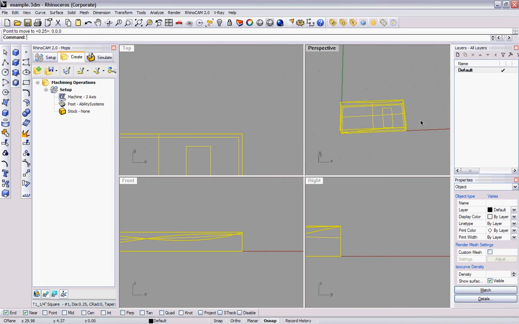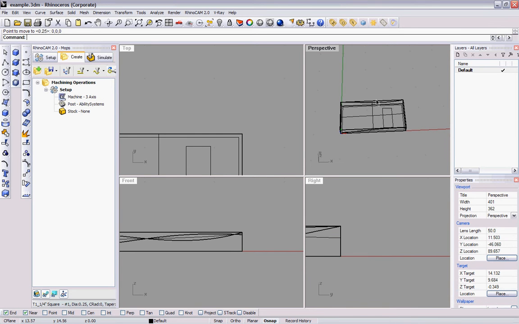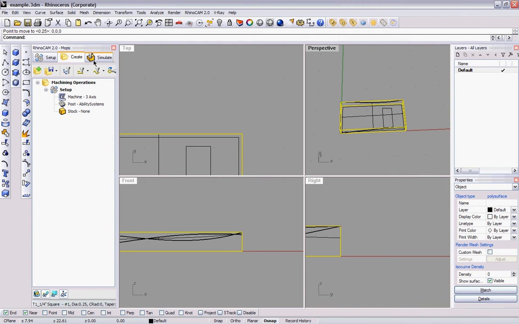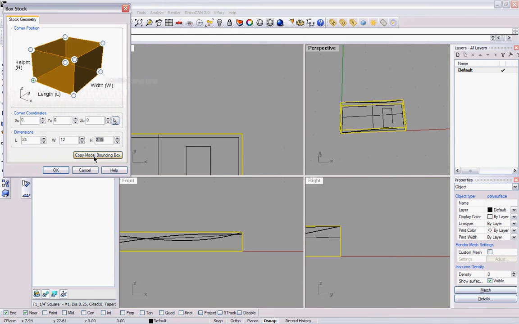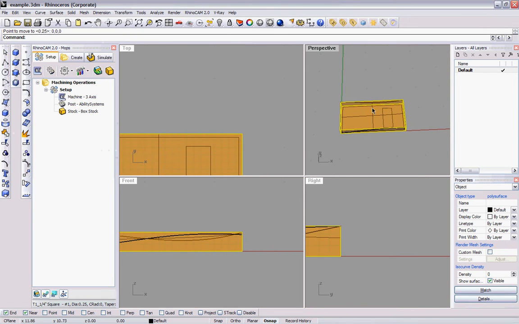The next step is to start to create our RhinoCam. So we will select our bounding box. You're going to start in setup. I'm going to select here on stock. I'm going to go to box stock and copy model bounding box. This is going to take the information from that bounding box and create a box stock. And then I will hide my bounding box.